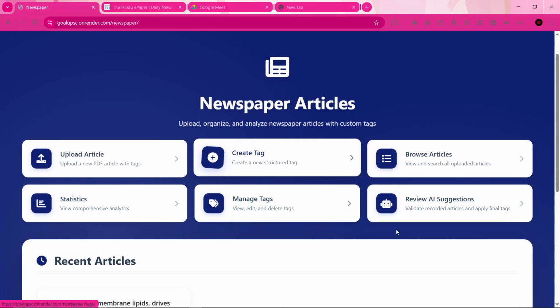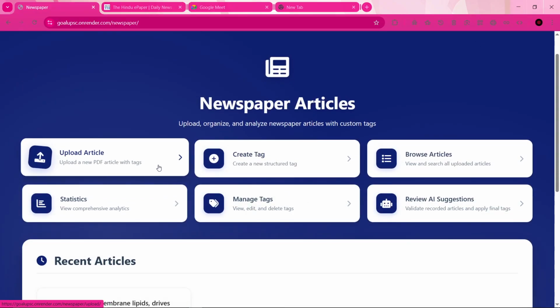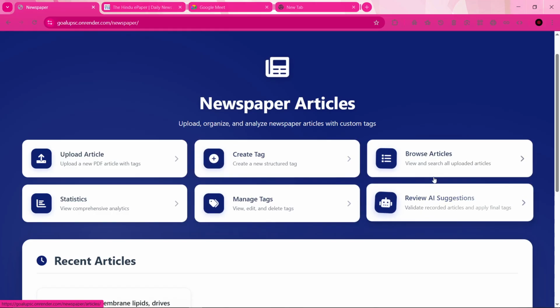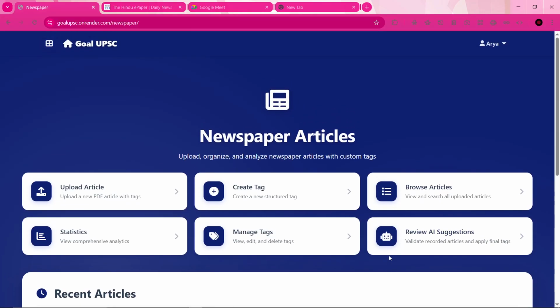And with this tag system, you can upload new articles, view detailed statistics, and compute statistics for yourself as you wish with those articles. And you can also review AI suggestions. This feature is going to be very handy, and we'll come to it very soon. In fact, let's do it right now.